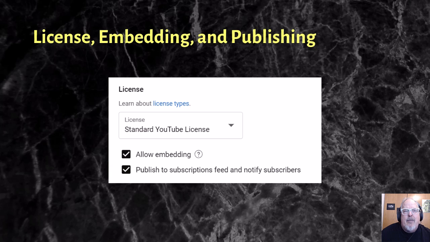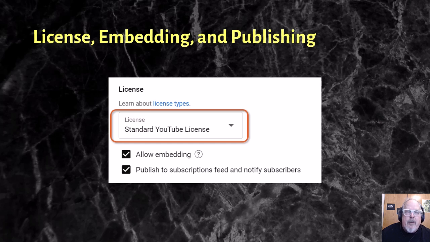Select License, Embedding, and Publishing settings. The licensing option allows you to determine ownership of your intellectual property and control permissions to use your content. You can find much more information through the Learn More About License Type links underneath the page title. Standard YouTube license complies with many copyright laws. Creative Commons attribution means that you give permission for your content to be used, but all uses need to include attribution to you as the original author.